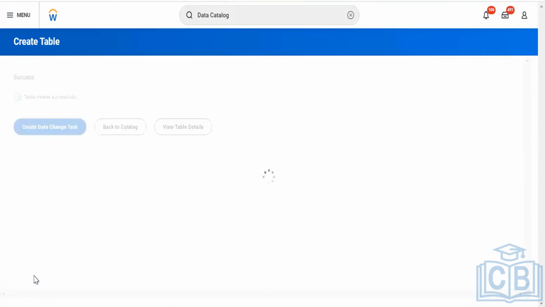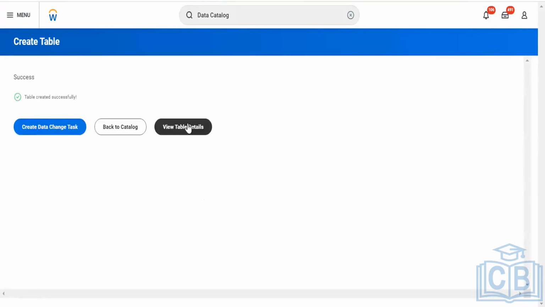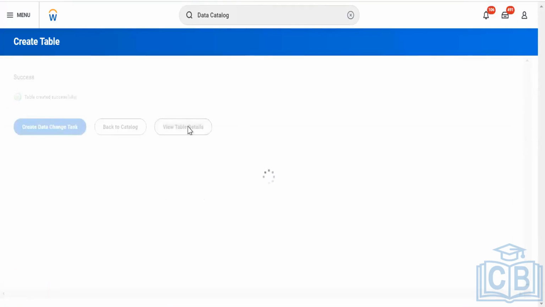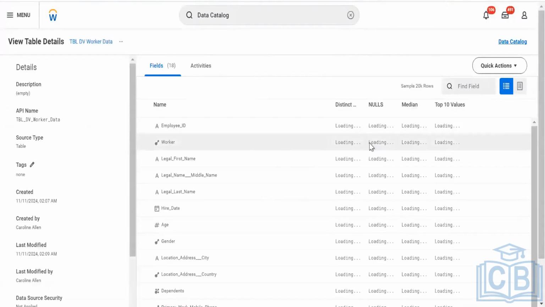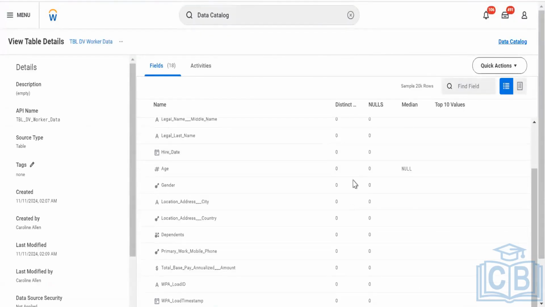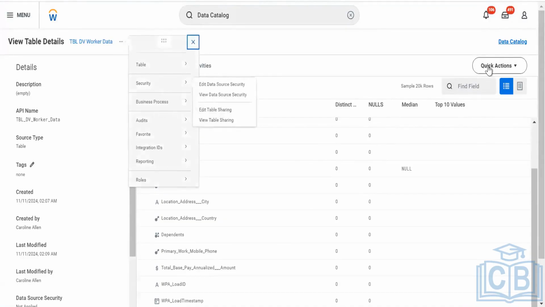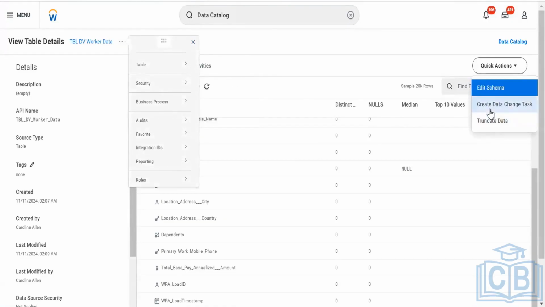When I give it save and go to view tables, here it's asking for create data change task. Now you can see no data has been copied. When we create a derived data set or base data set, data gets loaded immediately, but it doesn't happen here. When you saw there was an option to create a data change task, we can create it from the table itself.